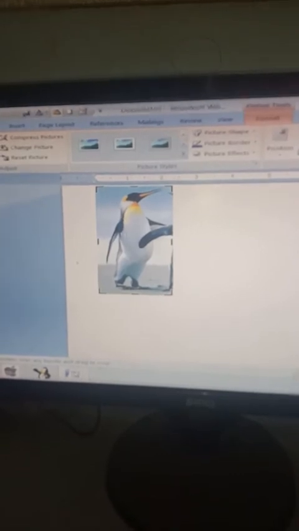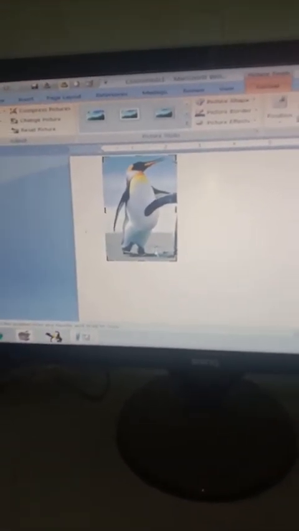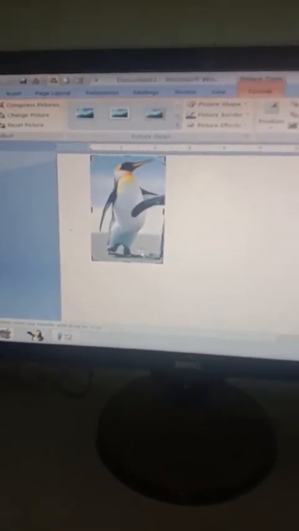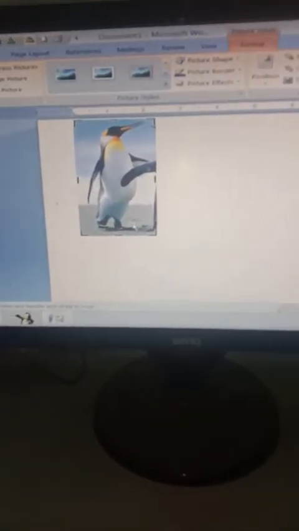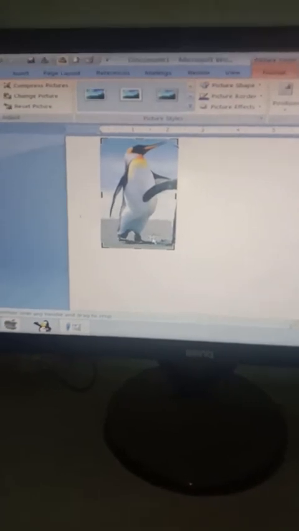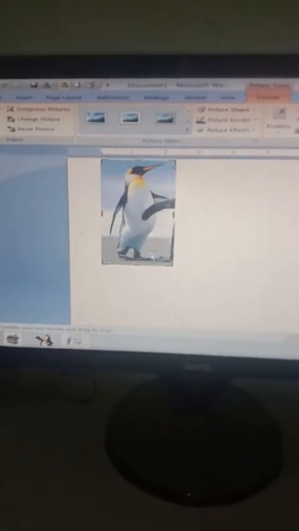So look over here, the picture got cropped. All the unnecessary pictures that I wanted to remove from here got removed. So this is how you can crop a picture. Next is adding styles to a picture.